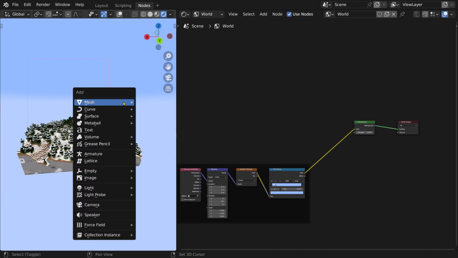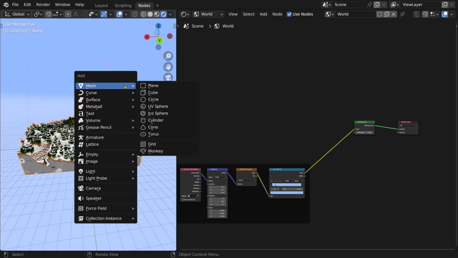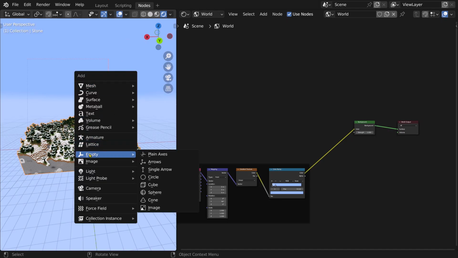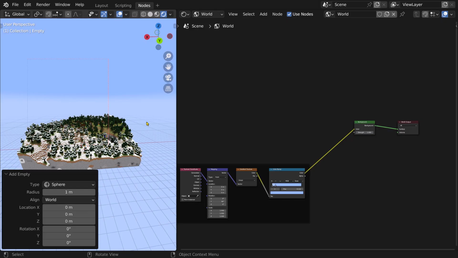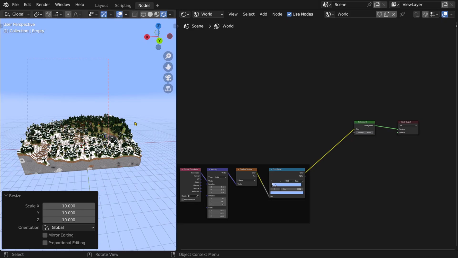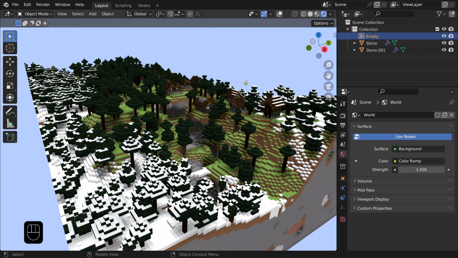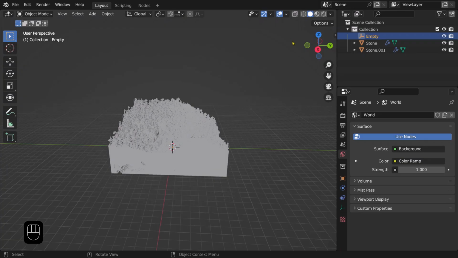Now I will add a sphere type empty by pressing Shift+A. In order to control the sun's rotation, press S, then 10, so that it becomes more visible. Alright, I hope everything is clear to you so far.